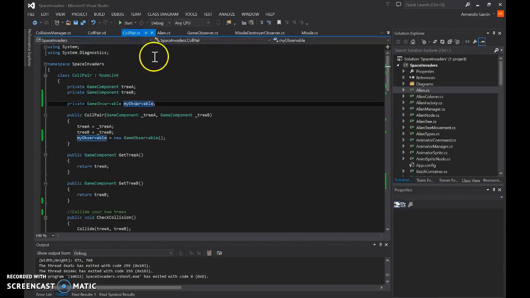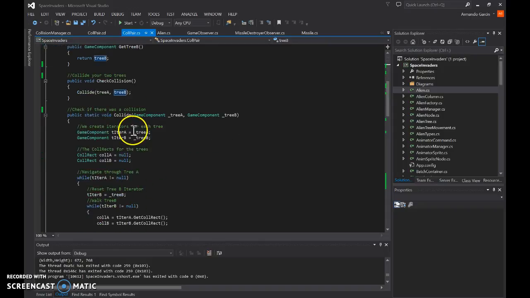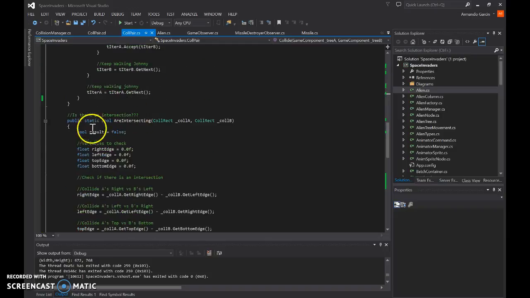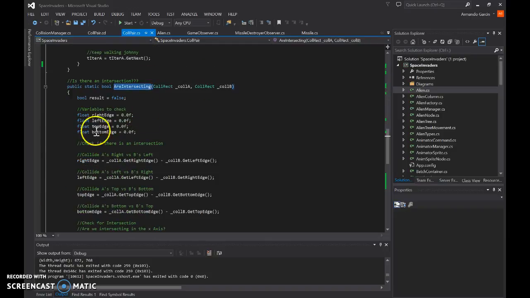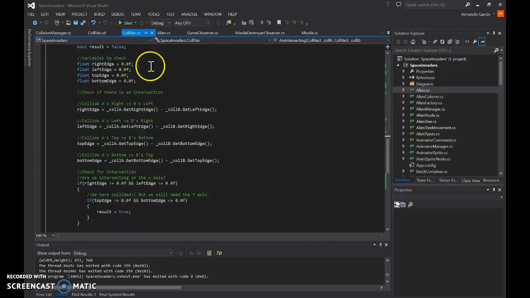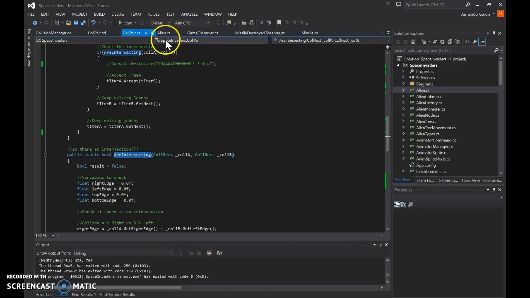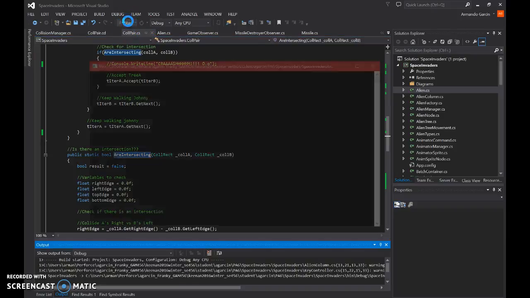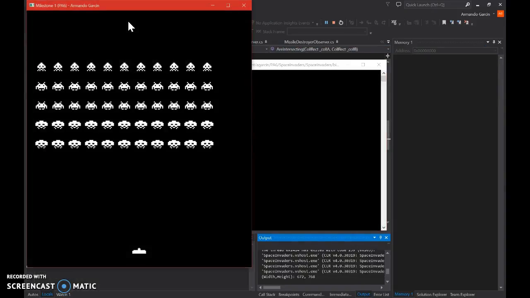There we go. Here's the collision pair class, and as I said, the observable, your two trees, and it has a static collide function along with the static are intersecting. This is the one that actually does the whole collision check. Now let me show real quick, because I want to explain the whole destroy thing.